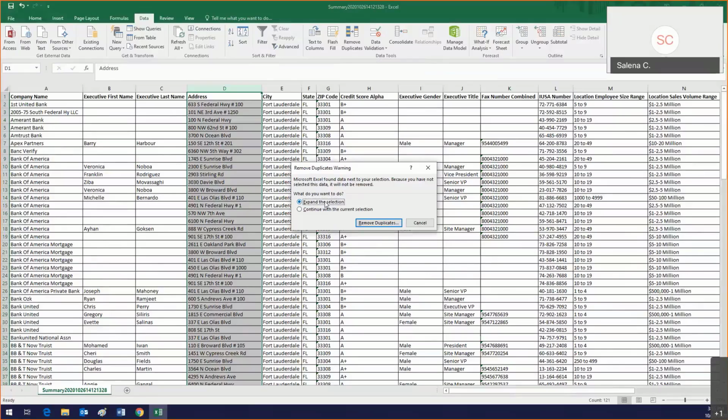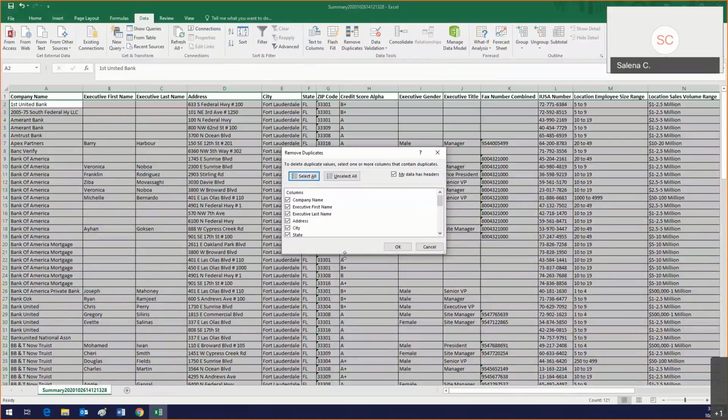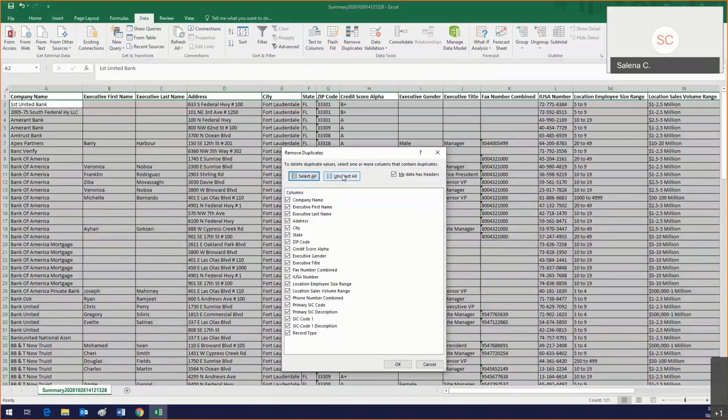And it's going to say expand the selection. And I'm going to say remove duplicates. And then here I have the option. I'm going to unselect all of these and then check mark address. So the address part is the actual street address. So of course there's going to be duplicate cities and states. So I definitely don't want that check marked. And there's definitely going to be duplicate company names because there's maybe several branches of Bank of America and TD Bank and all those banks. So I don't want to select the company name because that wouldn't really help me. So selecting the street address would be more helpful. And I select address and click OK.